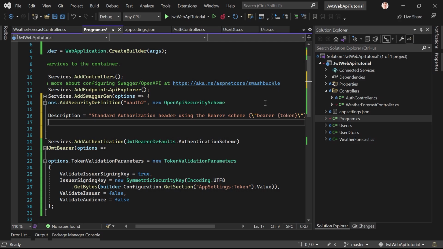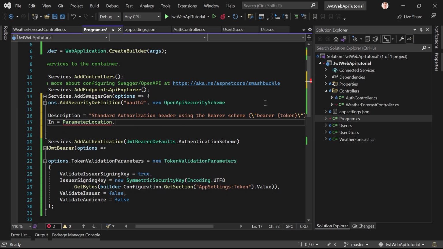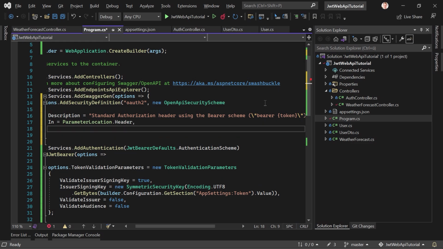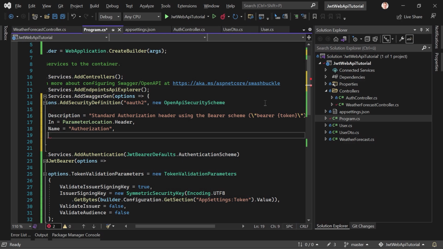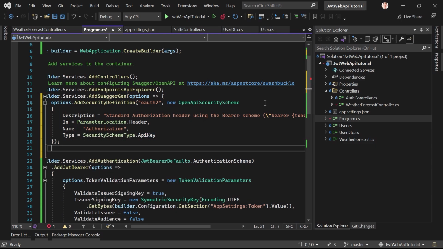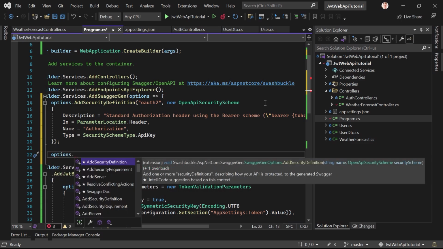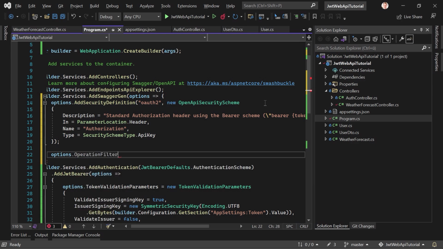Okay. And then the in parameter. So where should this thing be set? This would be parameter location header. And then the name is authorization. And then we need a type. And this is security scheme type API key. Okay, that's that.